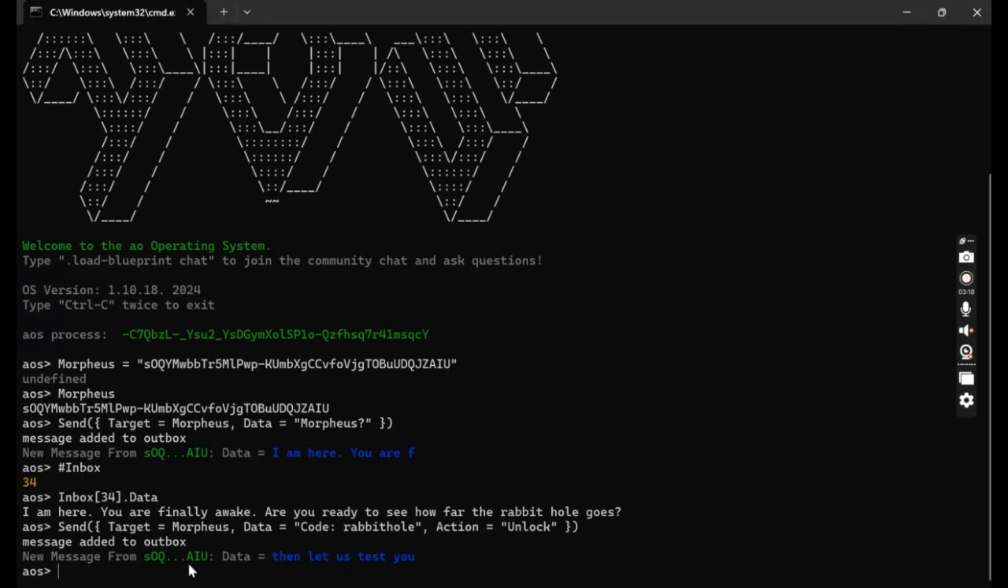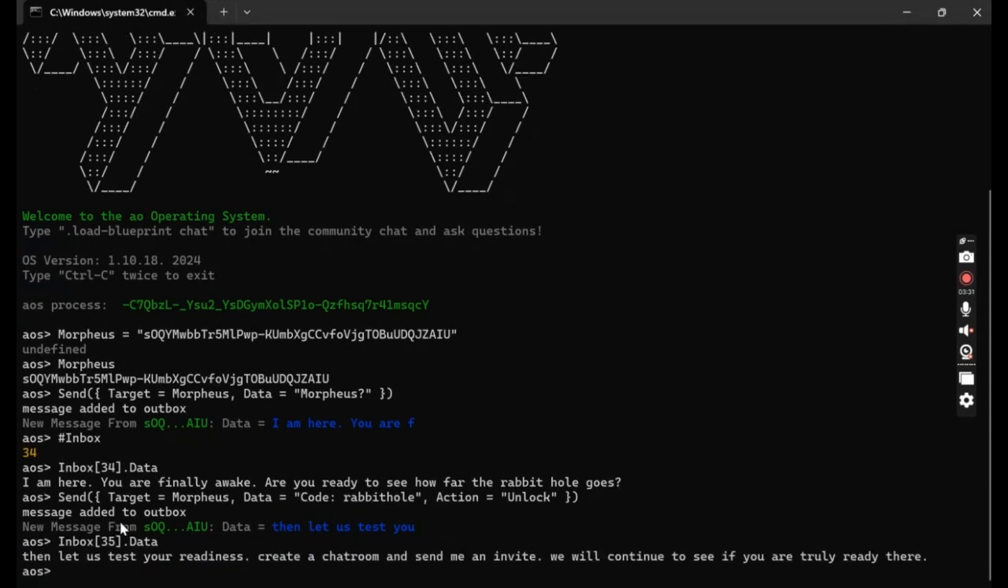How can we check it? It's through the inbox command. So you can press the upward arrow key twice, and see, I have to change the number here to see the message. This is the message which he replied to us. Then let us test your readiness. Create a chat room and send me an invite. We will continue to see if you are truly ready there. Okay.